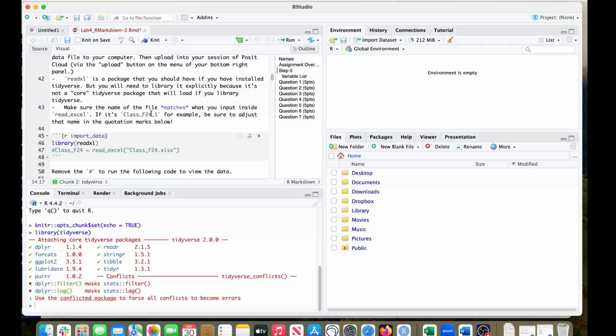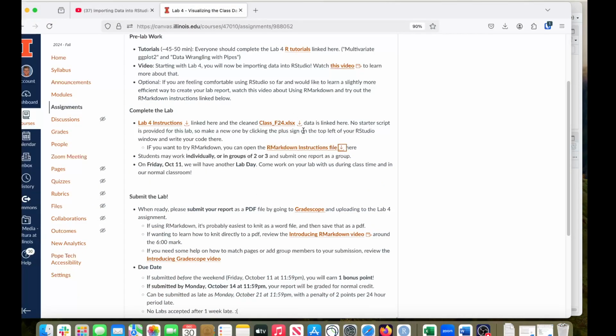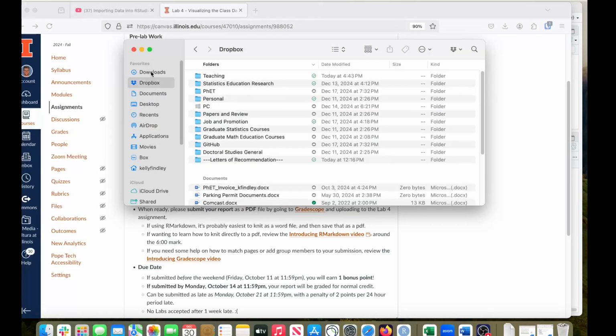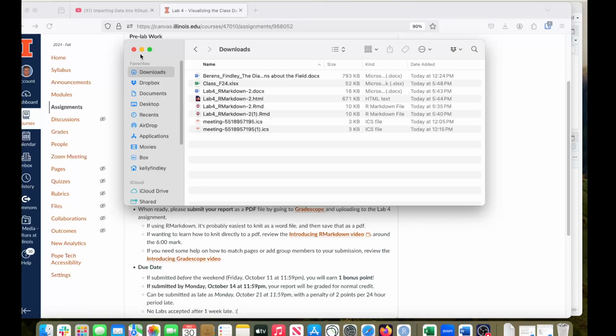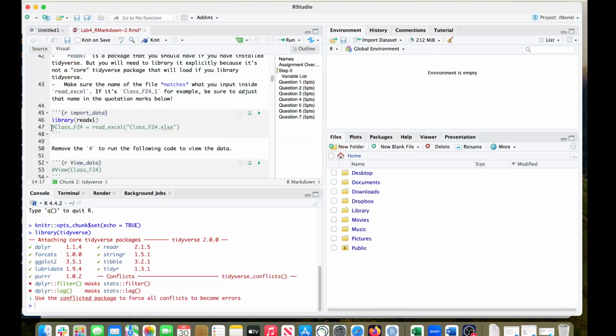Okay, so let's go down to this next code chunk. In this particular assignment, I am loading the class data from fall 2024. You'll notice in your assignment page, that should be here as well if you need a particular data file for your lab. So I'm going to go ahead and download that right now so it shows up in my downloads folder. I'm just keeping everything in downloads for right now. Let's see, there's my downloads. Now I can run some code here that will import this data into the R Markdown itself. I'm going to take away this comment for a second.